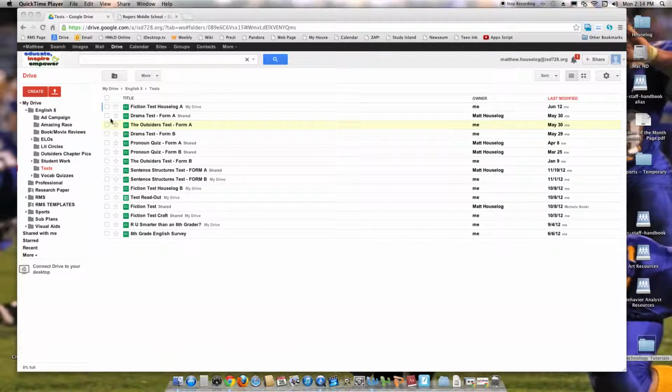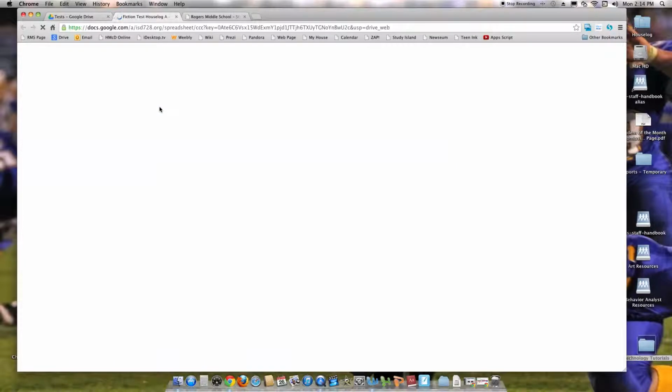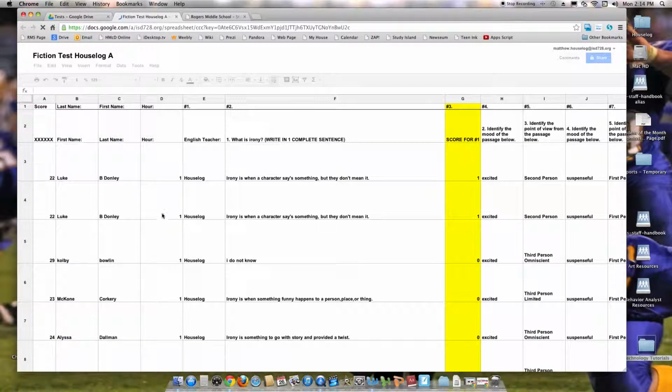Now, the final step of creating your assessment would be, once the assessment has been administered and finished, we actually have to look at the results. So I'm going to bring up an old test that I made. We'll see the results here.